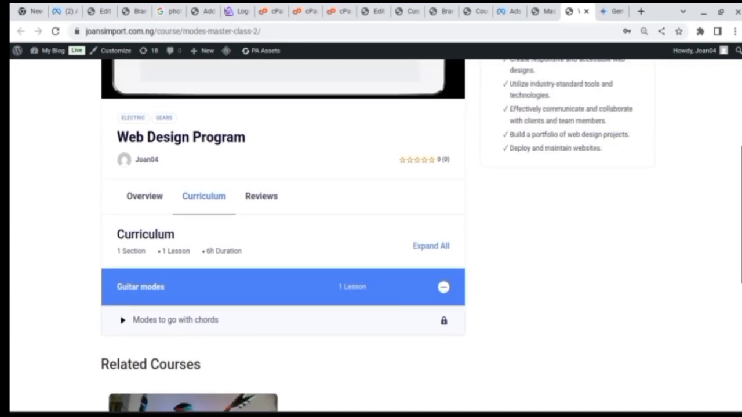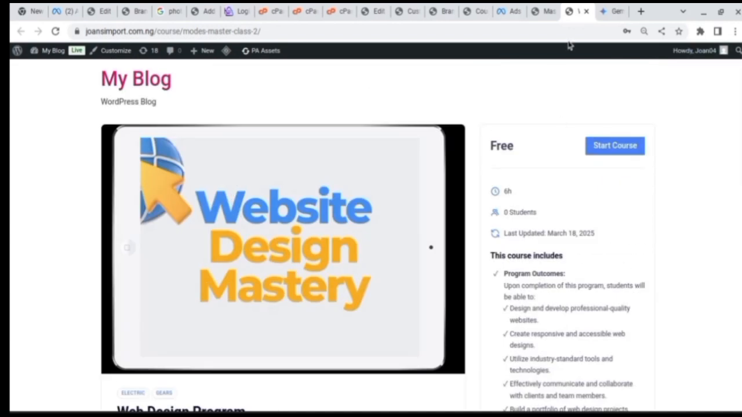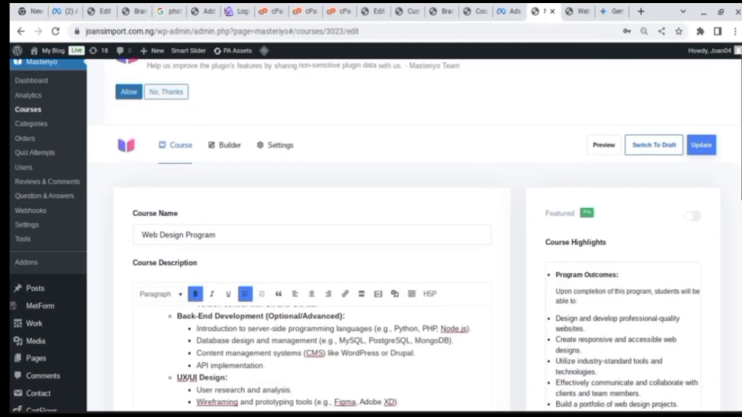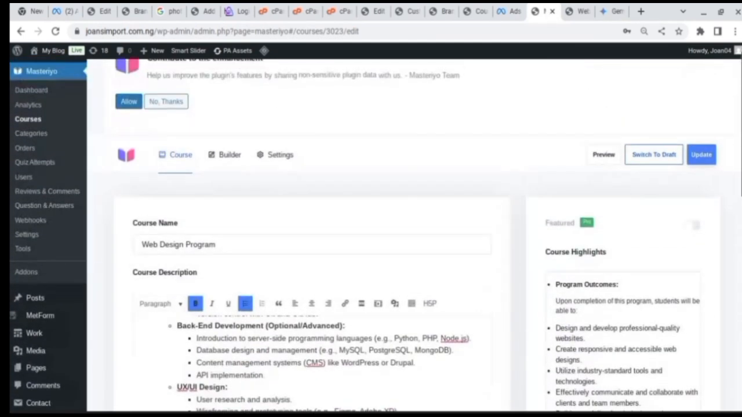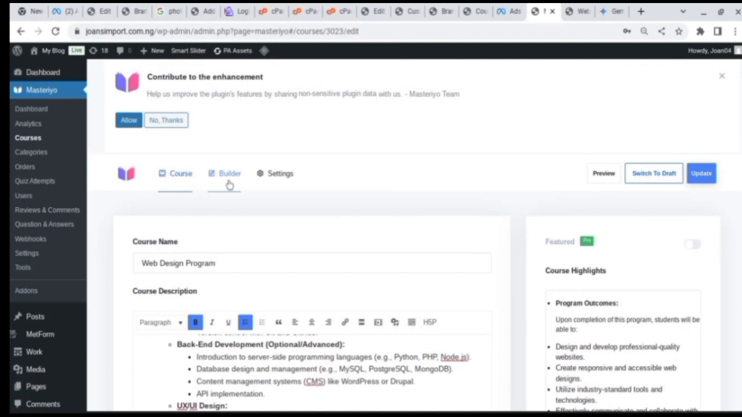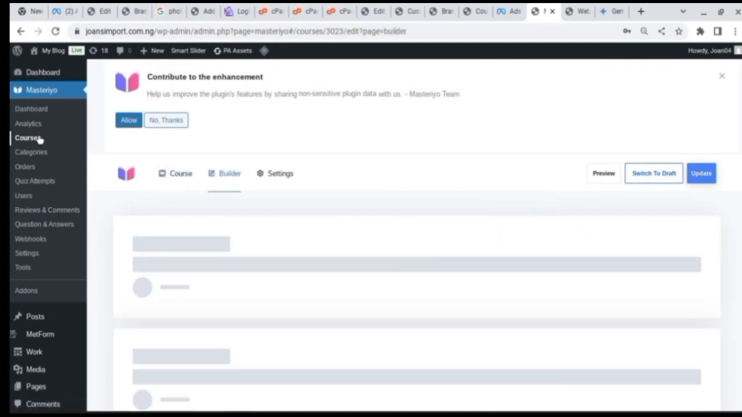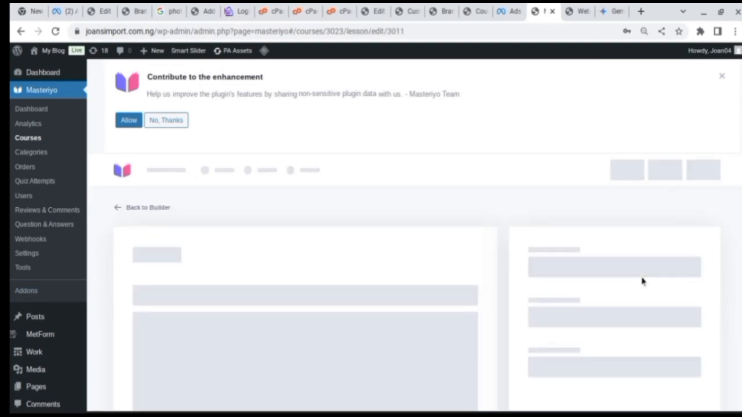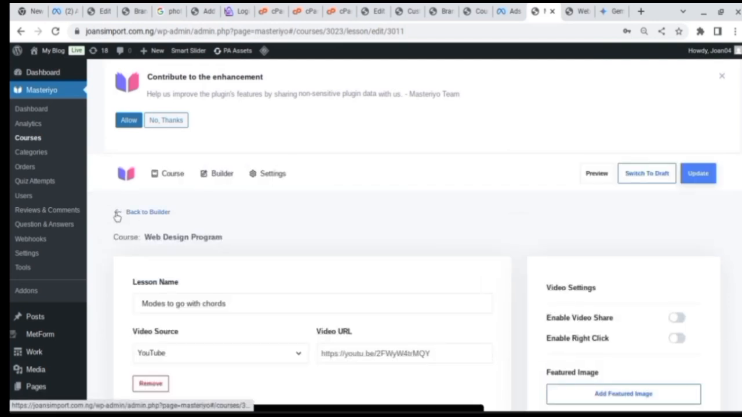So let's add video lessons right now. Let's add video lessons. To add that, you simply go over to this plugin. Now we click on builder. Here we can add a video lesson. Let's edit this. Just click on it if you want to edit.